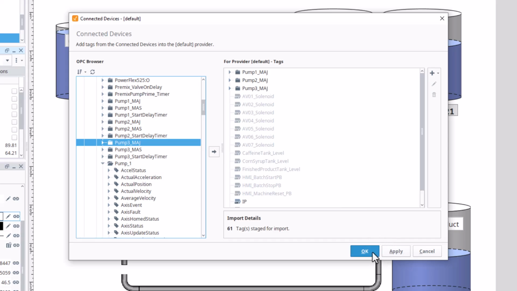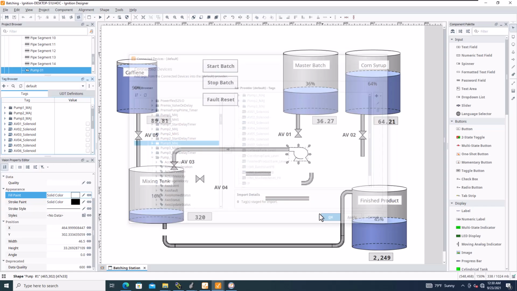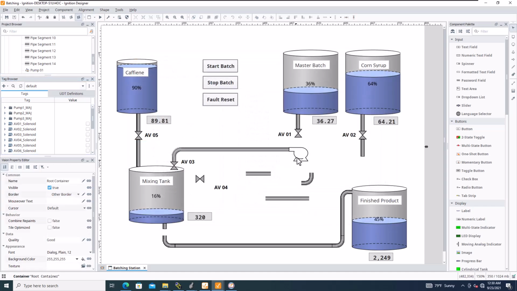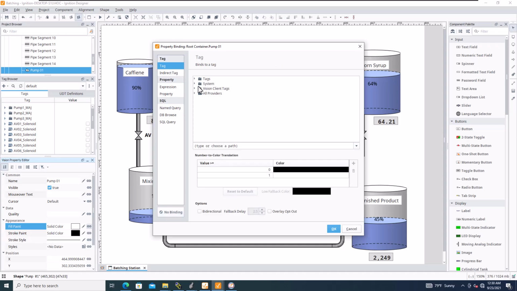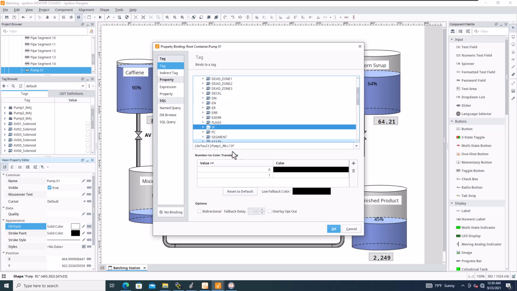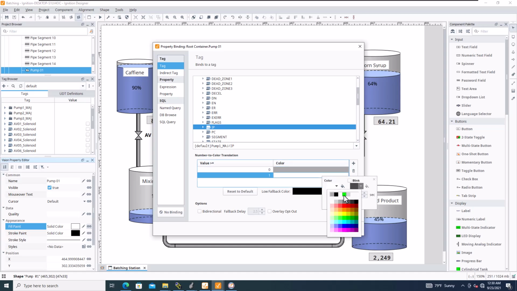All right, so we hit apply, and now we can come over here and pick our pump animation. Again, we want to pick our tag and come over here to our system. This is going to be pump 1 MAJ, and we want to use that. Again, I want to change my color to a color I've used. This is good because it saves the colors, right? And then green is obviously going to be running.